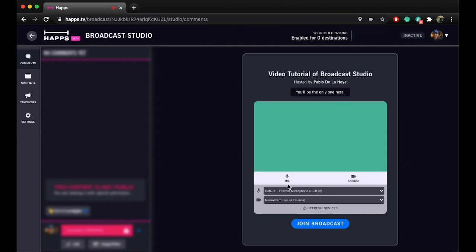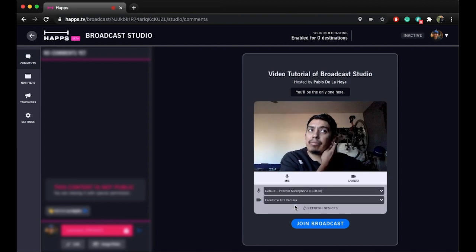Once you've gone ahead and allowed your camera and microphone, you'll see that a prompt allows you to select which camera and which microphone you'd like to use. This is mostly going to be affecting those that want to use an external camera or an external microphone. For the most part though, it'll default to the camera and microphone that you regularly used. Now go ahead and hit Join Broadcast.